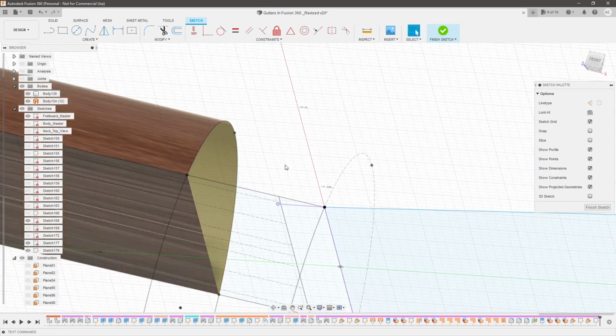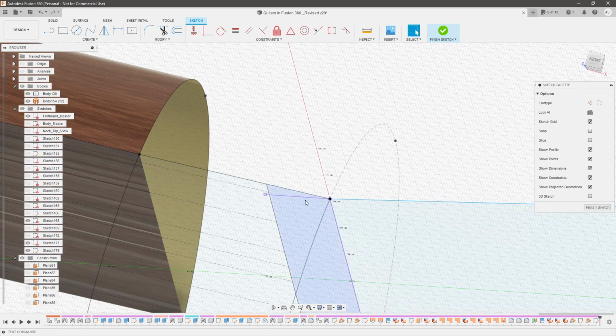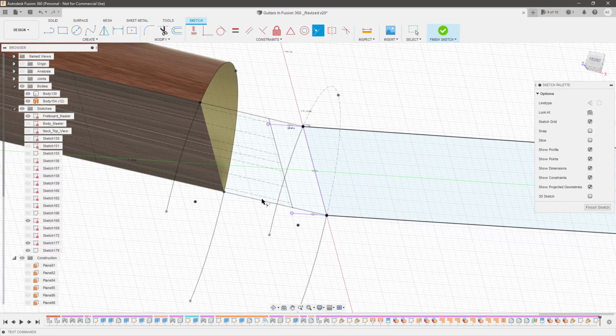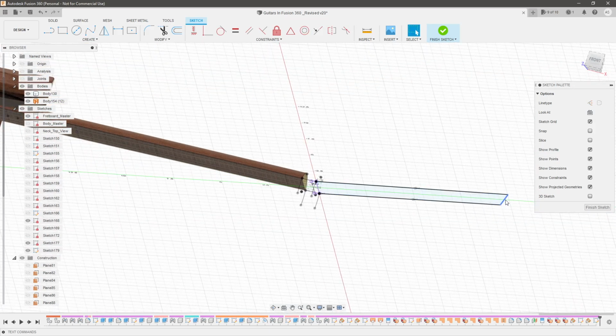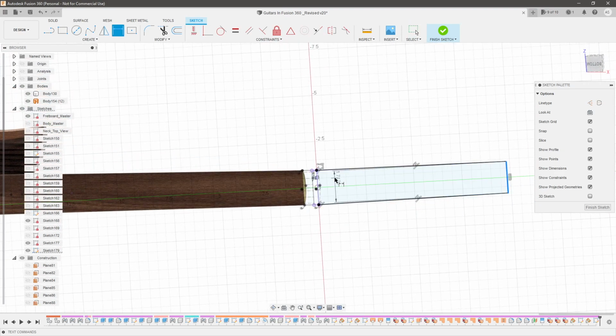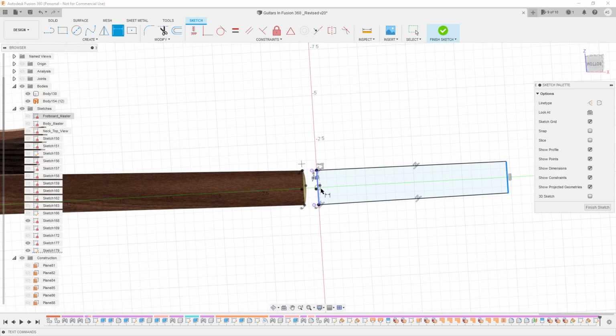Now what's going to happen is you'll notice that because we're at an angle, it's actually projecting those in at an angle, which is perfect because that means we can now make these two lines collinear. So make those collinear and those collinear. And we'll go ahead and make this one vertical. And now we can go ahead and define the overall length of our headstock. So I'm going to make this 7 inches.